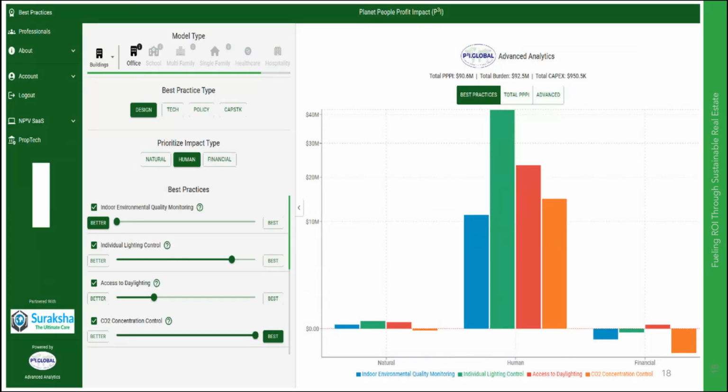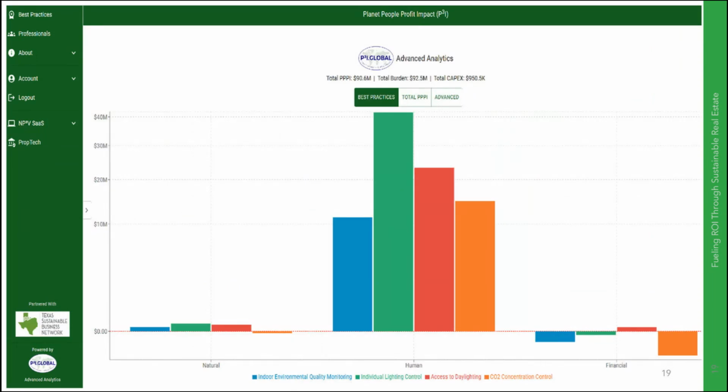So this is what the platform looks like. I'm not going to share it today, other than to say that once we've got this platform up here, these building types, we can look at different types of best practices, be they designs, technologies, policies, or capital stack. We can prioritize those best practices by the natural, human, or financial value that they bring, and we can select which ones we want to look at. We can look at the natural value that they create, the human value that they create, and the financial impact, all looking at what the capital stack investment is, et cetera. So we're able to build off of the baseline model that we've created with one-click LCA.